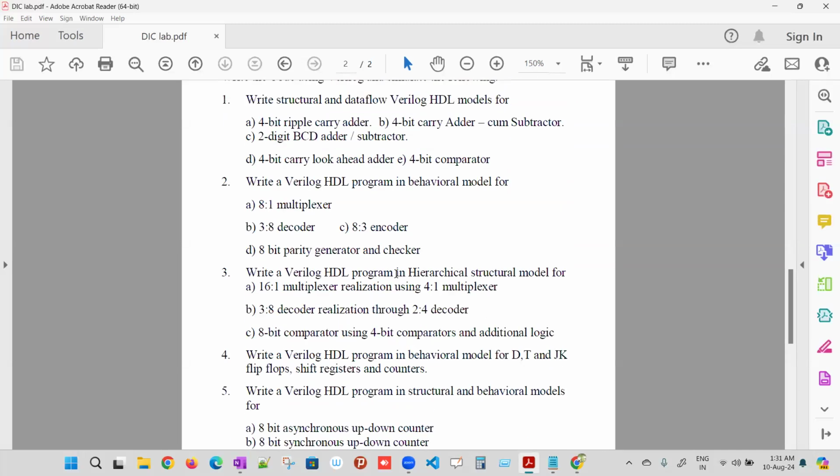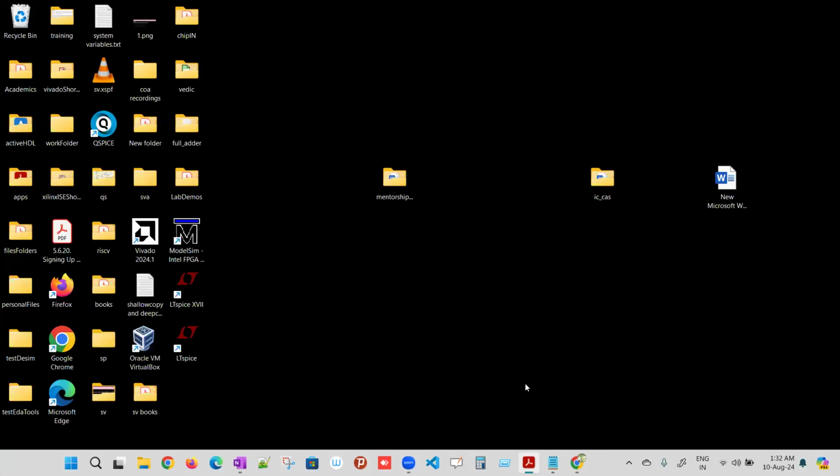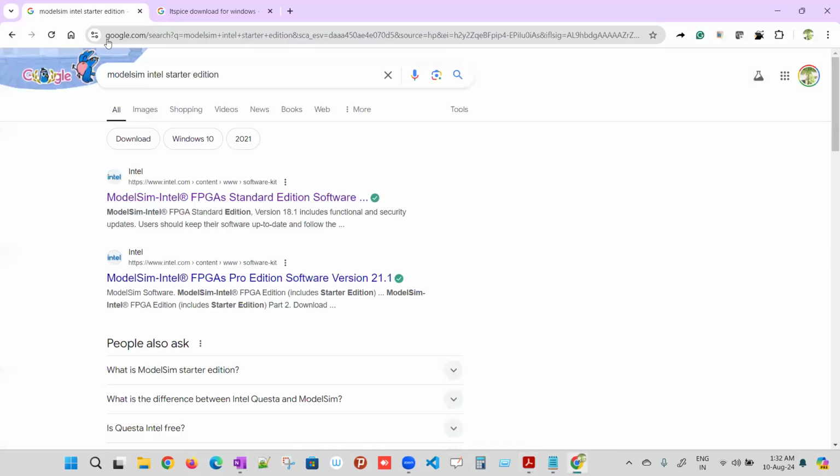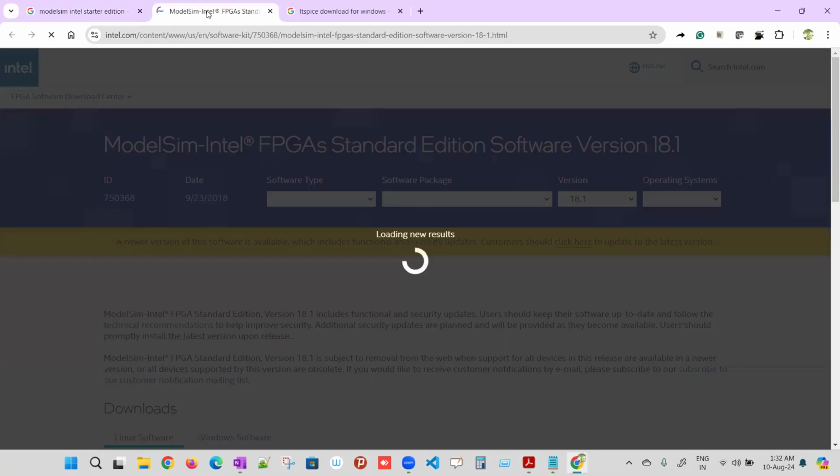So before we start with any of these programs, let us go to the required softwares. What you have to do is just type in your browser ModelSim Intel Starter Edition. The very first link that you see here, ModelSim Intel FPGAs Standard Edition software, open this in a new tab.